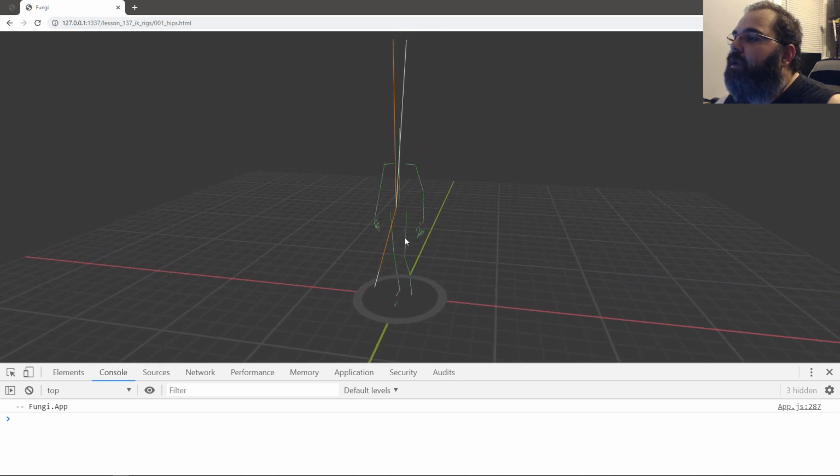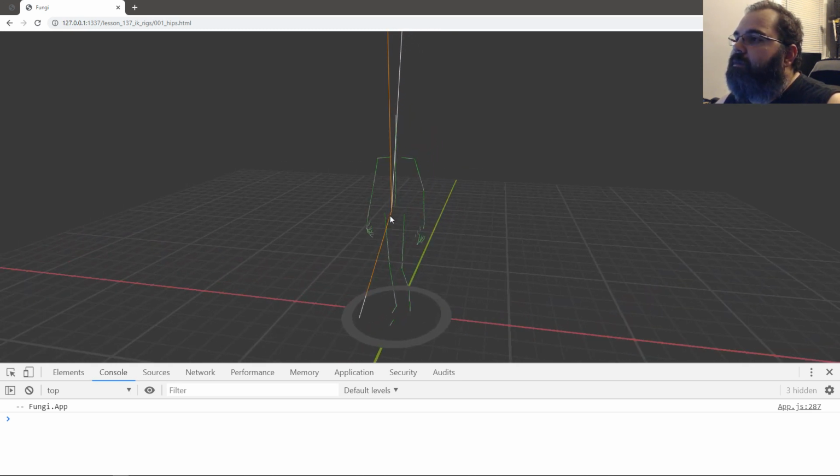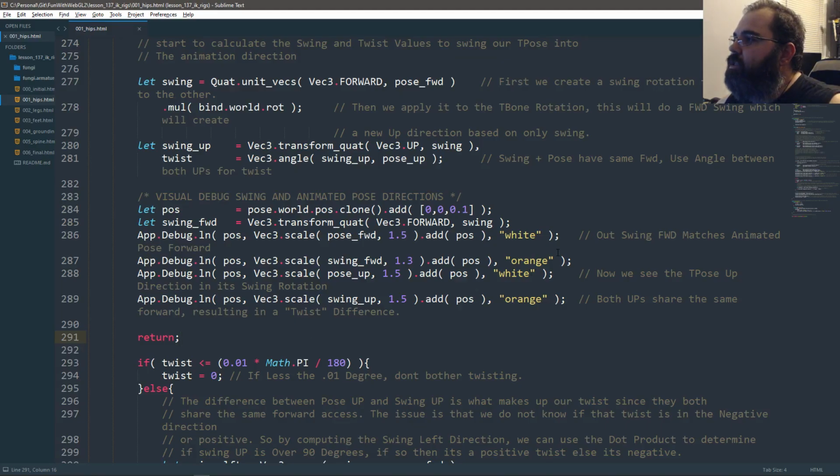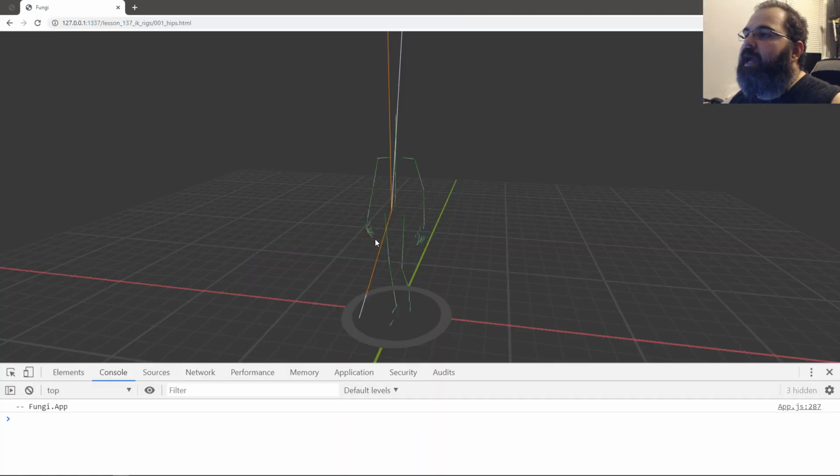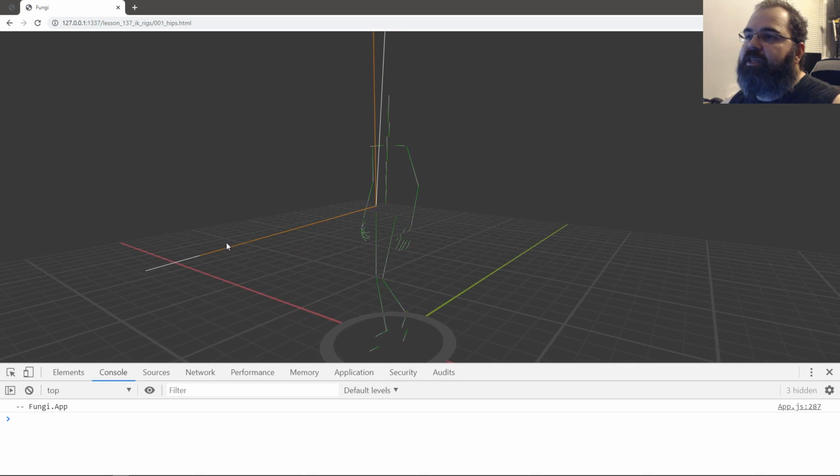And there you go. As you can see, the orange, the white is our swing animation. This is the pose animation. This is what we first used to help compute the swing. And now we have a swing forward. We compute the swing forward just for debugging. And the idea is that, as you can see, the orange and the white line up. That means our swing rotation is perfect. It actually rotates exactly where we need it to go.